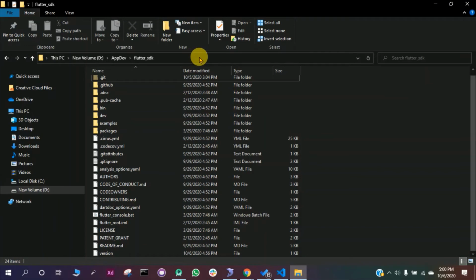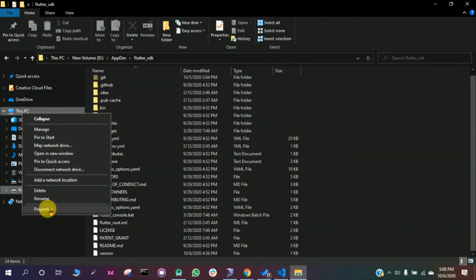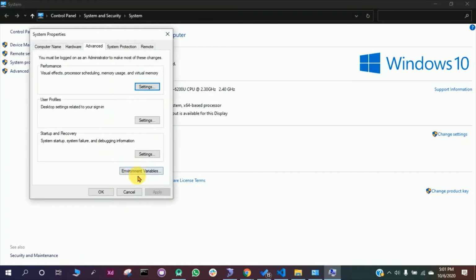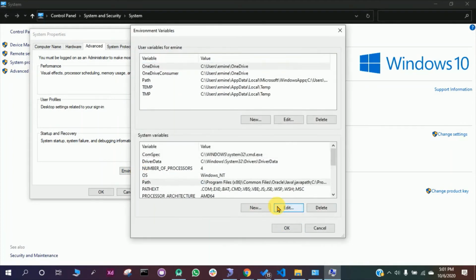The next step is to copy this location and right click on This PC and go to Properties, Advanced System Settings, and then Environment Variables. Here you see we have a path variable. I'm going to click this path variable and click Edit.